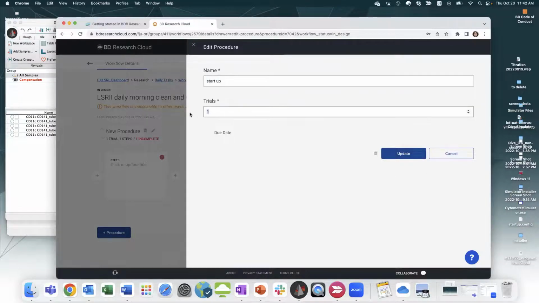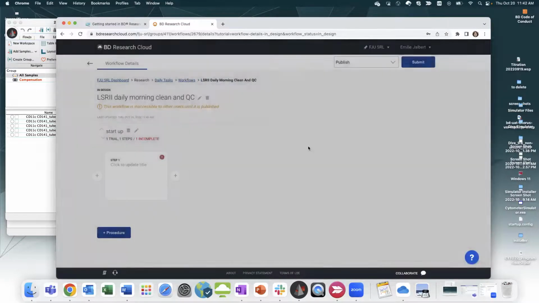Trials is if you wanted to repeat this more than once, like if you have to do 2 cleans or something, you could add a repeat step here, a due date, if you want to assign a date to it. If not, I'll just go ahead and call it the startup.